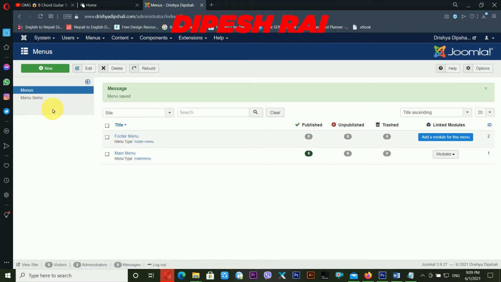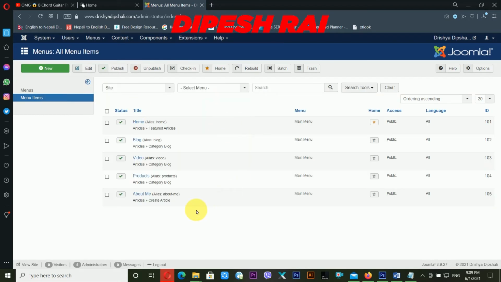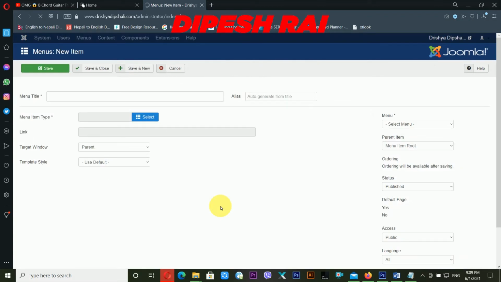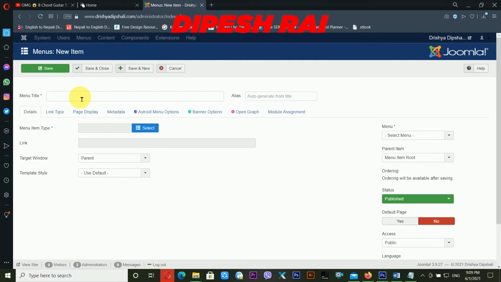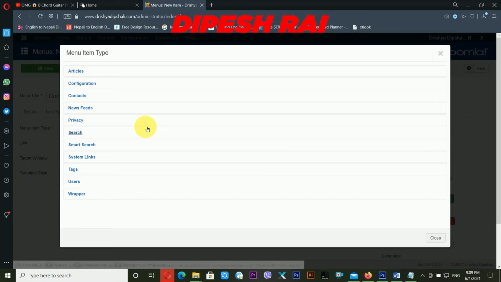Now if you want to add more menu items, you just have to go to Menu Items. Now it's loading, and if you want to create another new menu item, you have to click New, and then you will get more options. From here, it's asking me for the menu title, so I am just entering Contact Us. After that you have to select the menu type. From the select you can choose the menu type. There are various options.